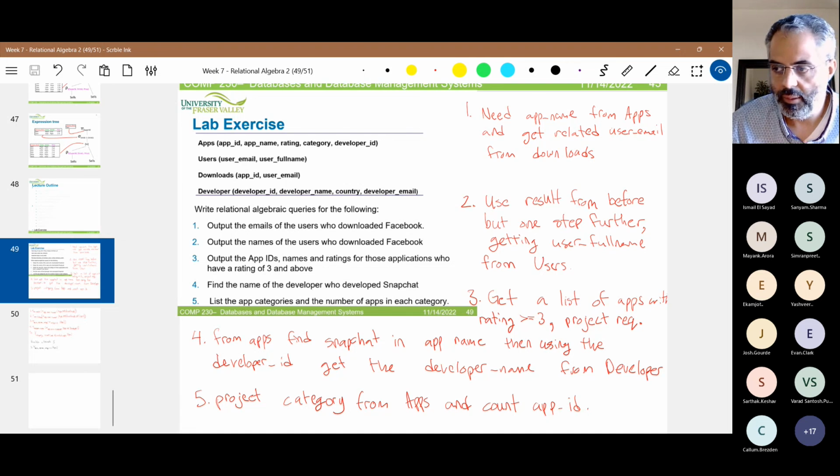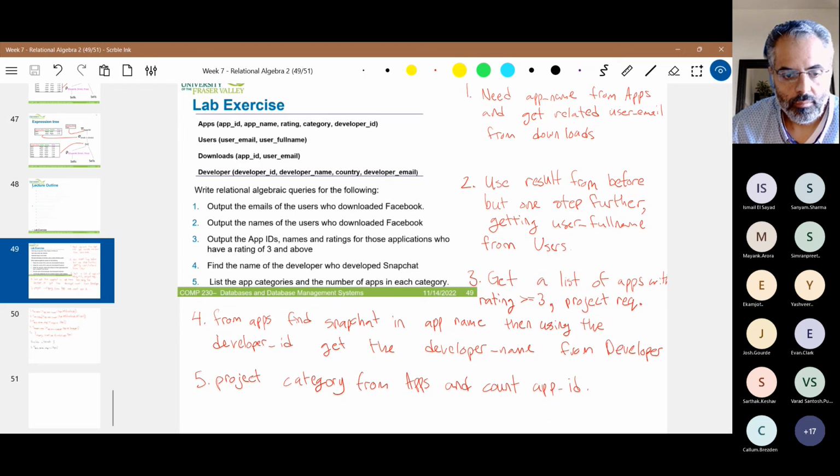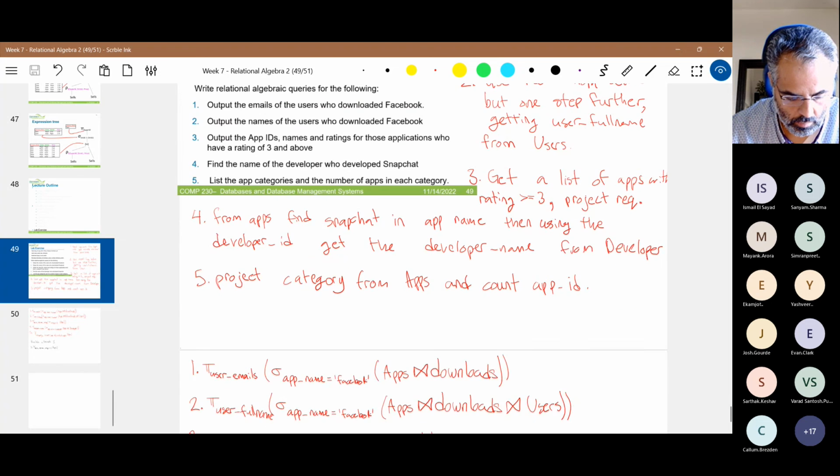For number 2, we were asked to output the names of the people who downloaded Facebook. Same idea, but this time we want to get a result from our users. We found a connection between app ID on downloads and apps, but there is no direct connection between apps and users. So we can hop from apps to downloads and then to users, because user email will be connected and app ID will be connected here.